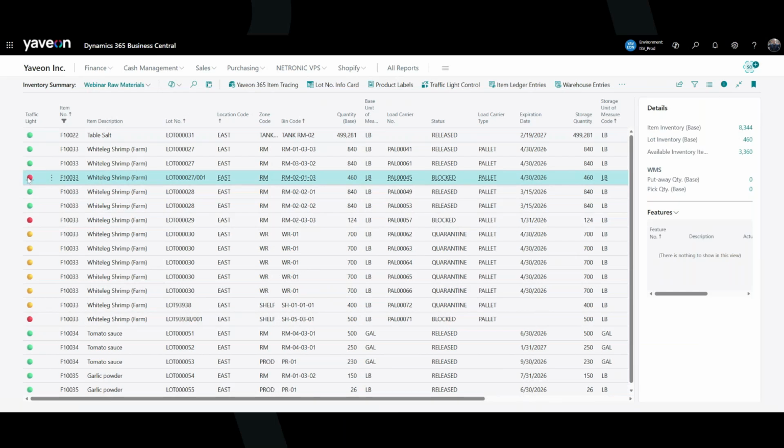We can have multiple, we call it traffic light rules in the system. And here my setting is, whenever the quality status is blocked, please show me a red traffic light. And of course, when it's released, green. And if it's in quarantine, please show me a yellow traffic light. And as I said, this can be set up per user.